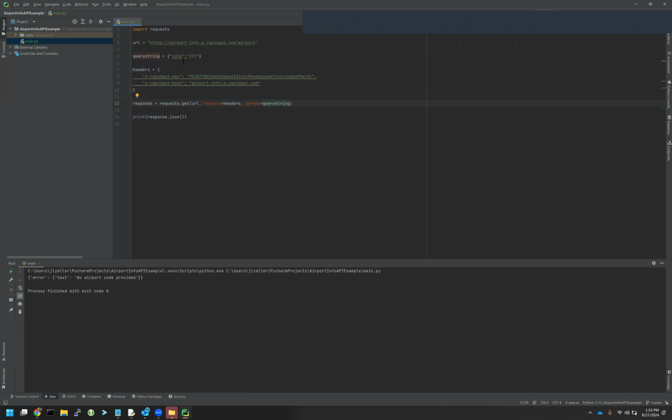And notice our query string uses a what? Does anybody remember that from 360? What is this here? It is a dictionary. Yep. So we're passing in a dictionary in which the key is the name that they wanted for a parameter, and then the value is whatever we want to type in. So in this case, we're just going to type ICT. And then at this point, we will get a JSON response back.